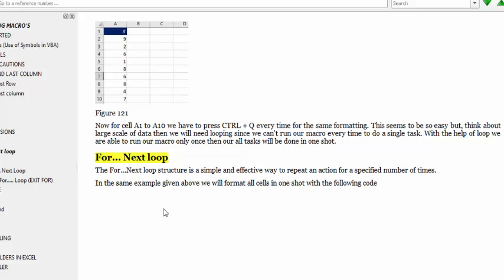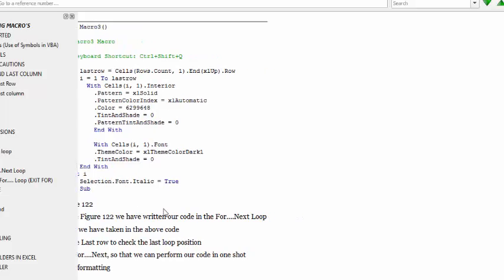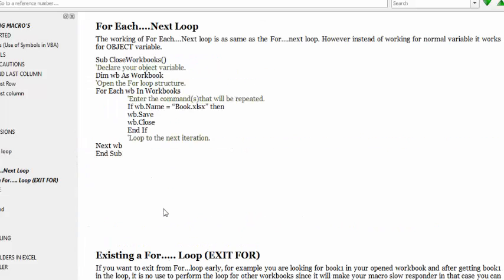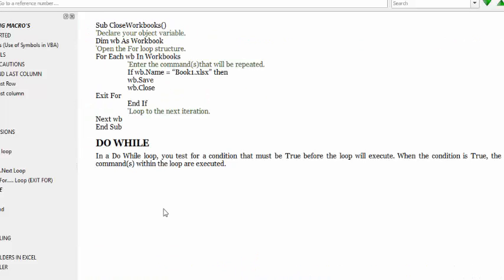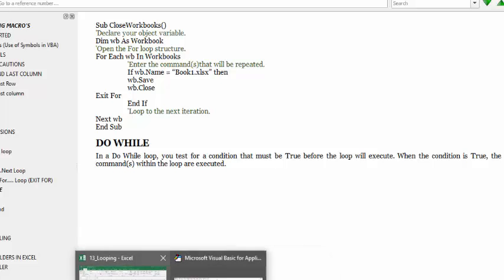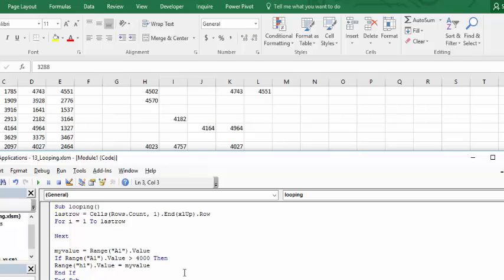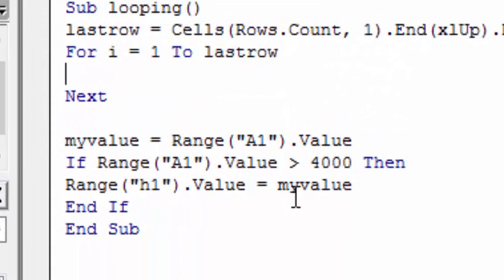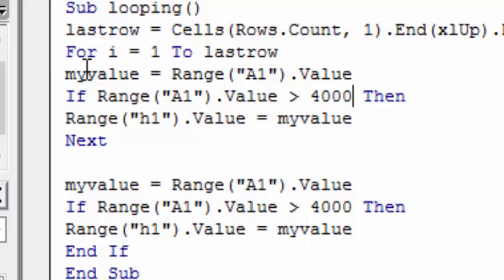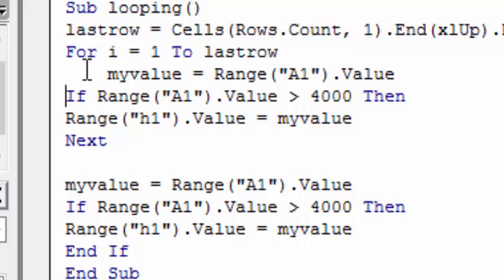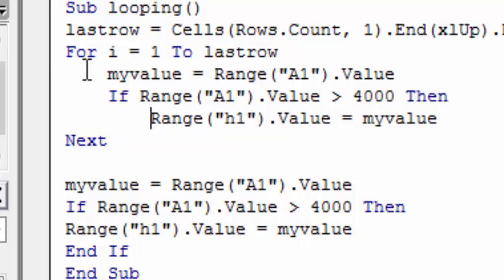We have different types of loops: For Next with Step, For Each Next. Basically we have four or five loops. So try to do this now. Put this value in here. Copy, paste. Don't forget the indenting.